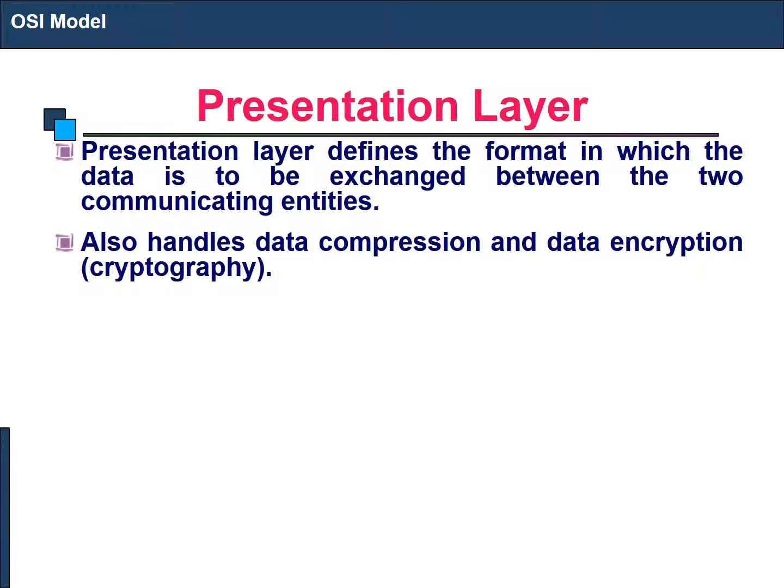The basic work of the presentation layer is this. And what else the presentation layer does is the encryption and decryption of data. The compression and decompression of data is also the work of the presentation layer.